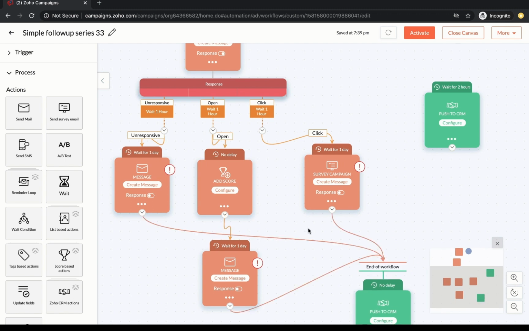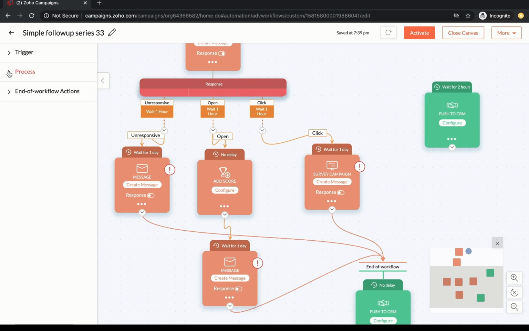So whenever your contact clicks on a specific link, even before they pass through the entire workflow based on their behavior, they can be moved to the end of workflow action, that is, pushing them to your CRM system. Yes, so that's how workflows function.